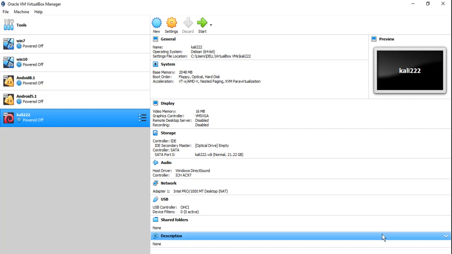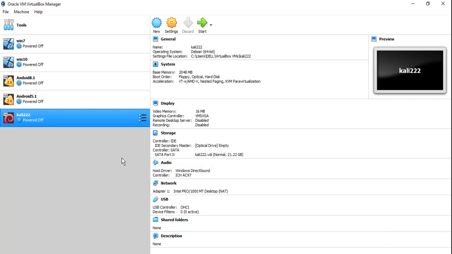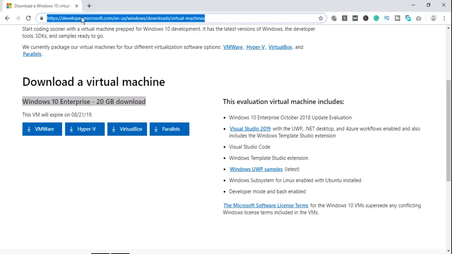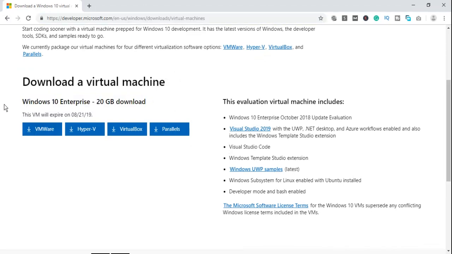Let's see how we can install Windows 10 in VirtualBox. And for this, you need Windows 10 ISO. Or you can directly download Windows 10 pre-configured virtual machine directly from Microsoft itself. Go to developer.microsoft.com/windows downloads virtual machines and download this pre-configured virtual machine. Okay, it says 20 GB download.